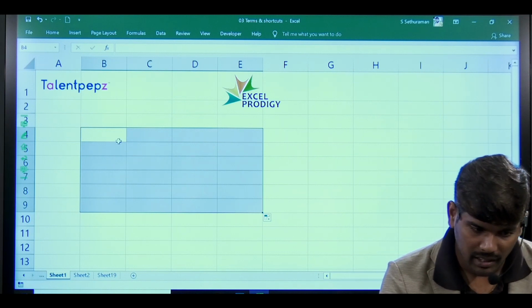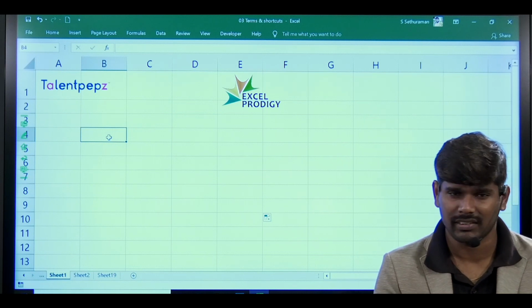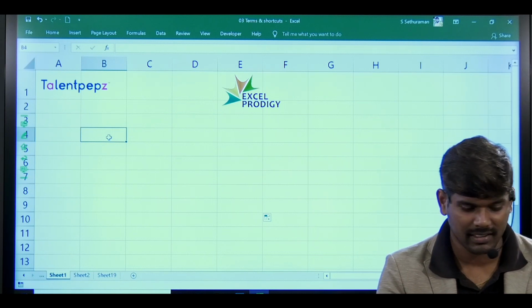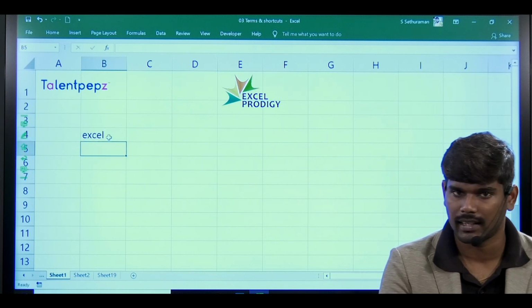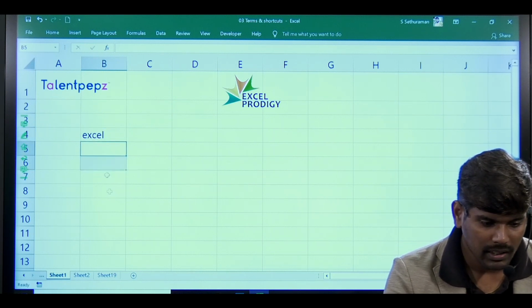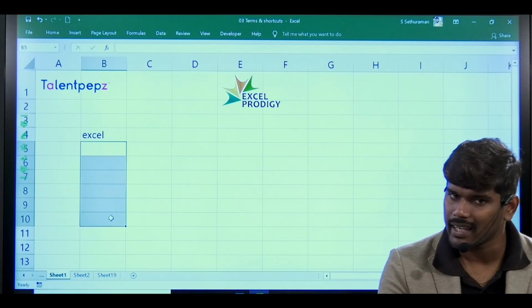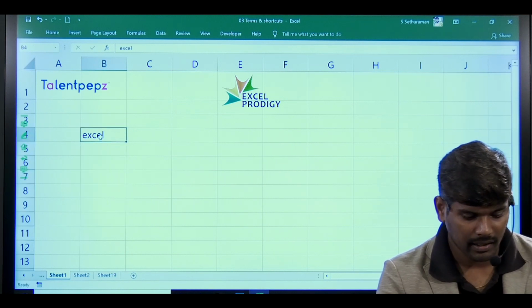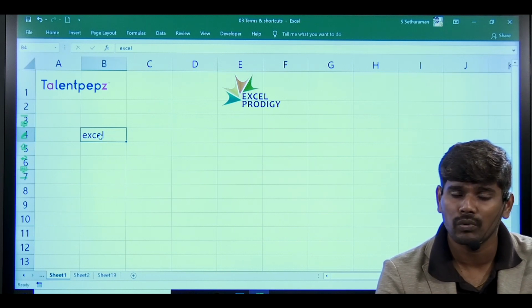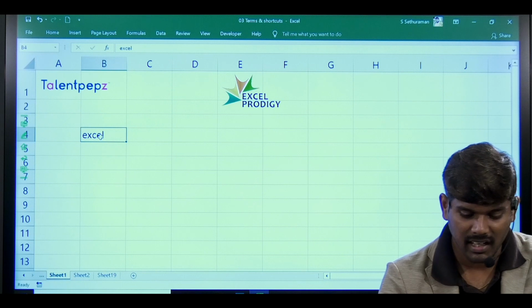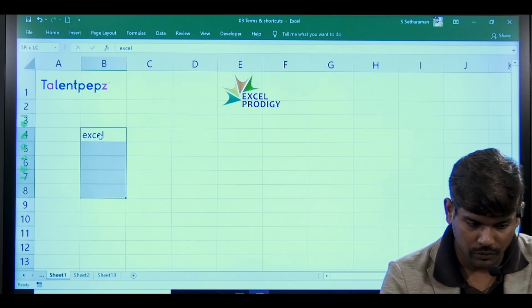Now, I have some data. Instead of all these things, I'm going for some quick shortcuts. I have data called Excel in a particular cell. Now, in the next 5 cells, I need the same content. So I can click this cell and select. How do we select without using a mouse? Shift arrow keys, right? Shift and down arrows.